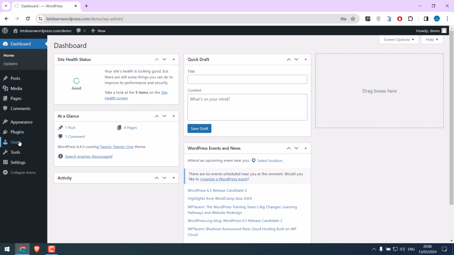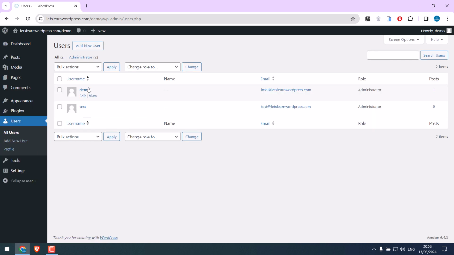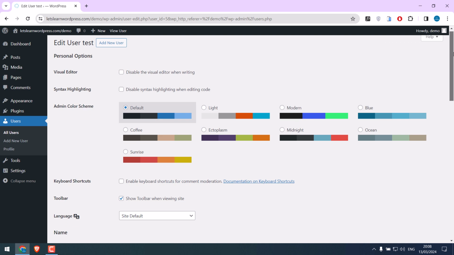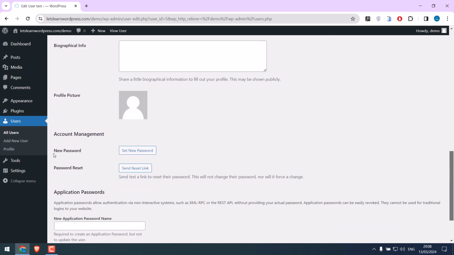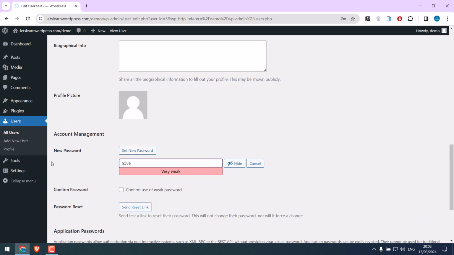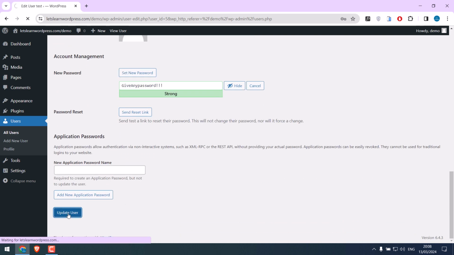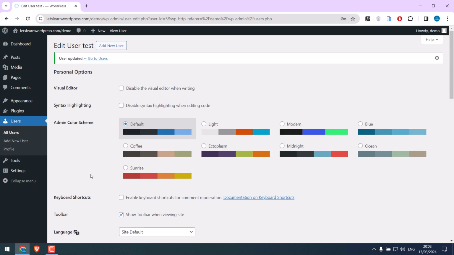Let's go to users. So here are two users. Let's change the username and password for the test user. Click on Edit. It is very easy to change the password. Scroll down and on New Password, click on Set New Password and write any password you want and update user. So the password will be changed.